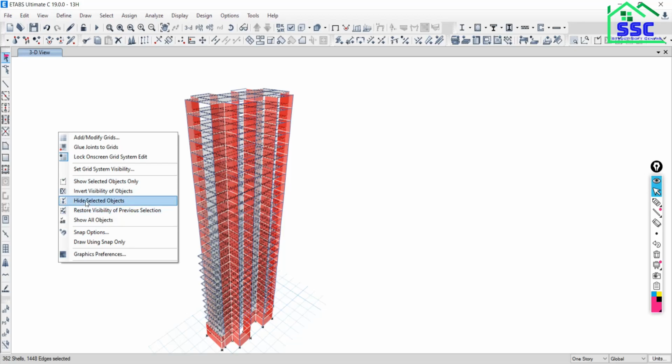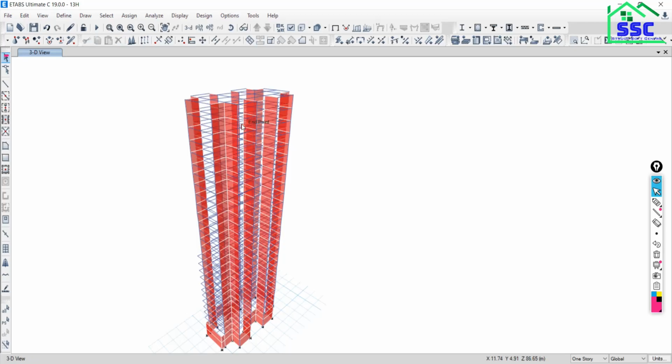And the second option is what? Hide selected objects. So what will happen? The selection is going to hide, and the remaining things will be there. Just click this. So the slabs will be removed, and only frames, shear walls and beams will be there. Is it okay?